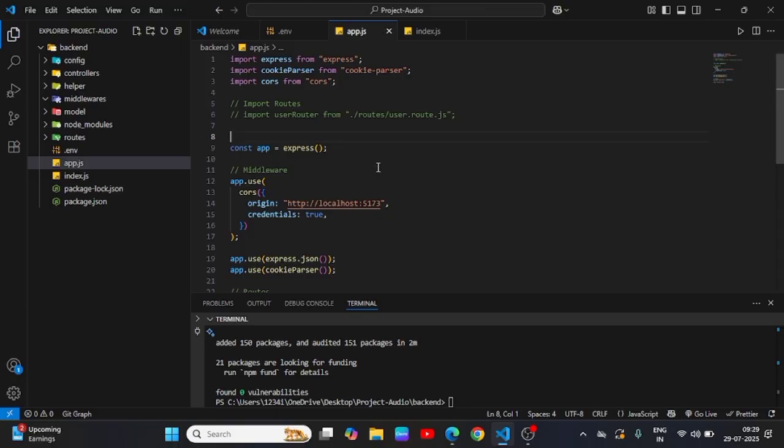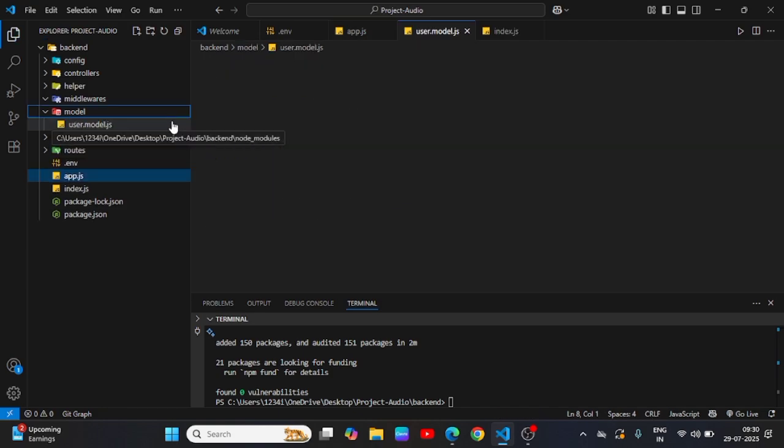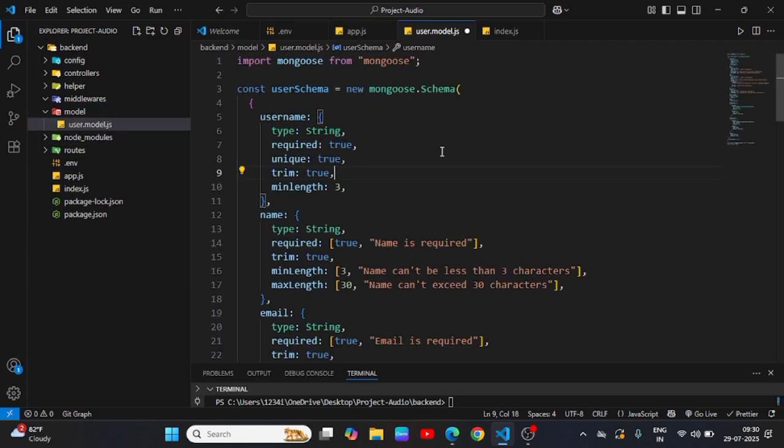Now I'm going to create the models. First things first, user.model.js. You can see this is the user.model.js file. Inside it I just paste the user schema. But before explaining this code, I want to show the UI, so you can relate to what I'm trying to do.